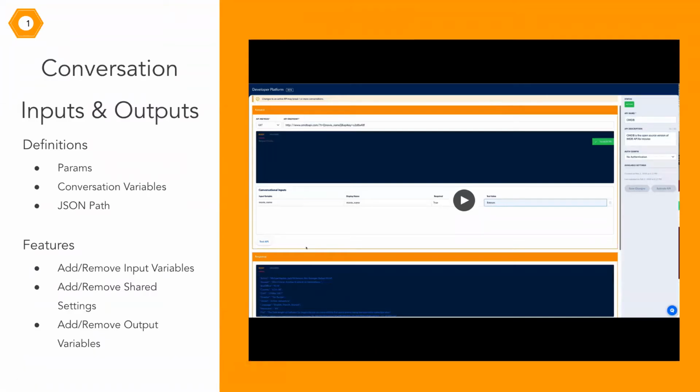So we saw what an app is. We saw how you can add APIs to an app. But the important part of adding APIs is that you can expose certain parameters back to the user using something called conversation inputs and conversation outputs. What this means is that you expect to collect certain fields from the user during a conversation and send some of these variables back to the user as conversation outputs.